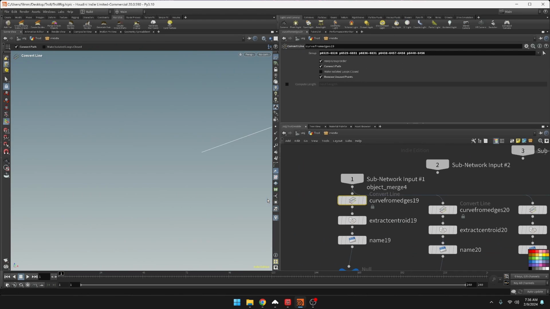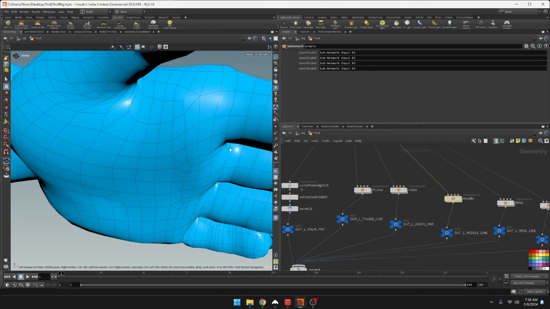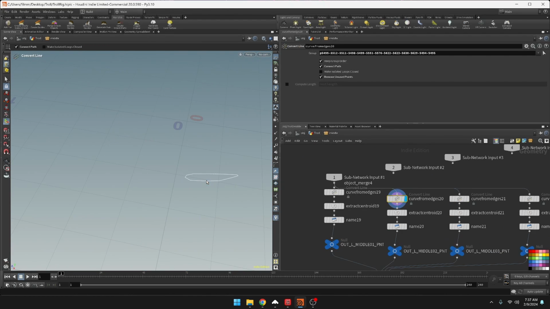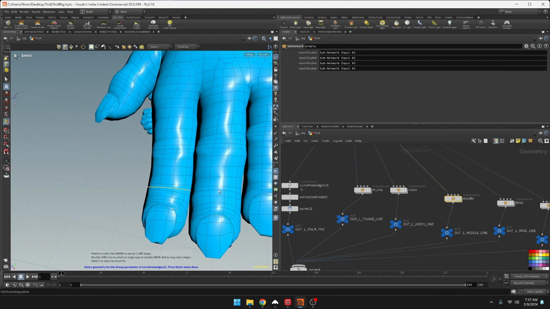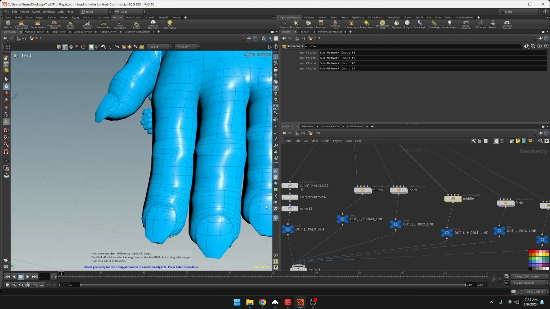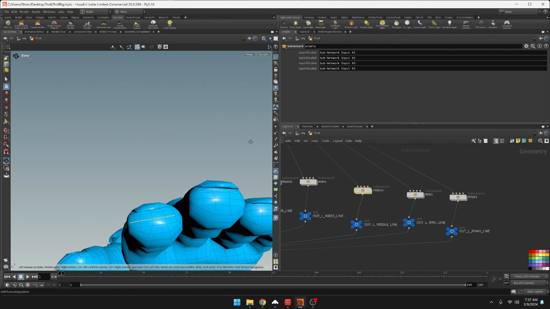Okay. And then this is going to be the next edge loop. There you go. And this one. Edge loop here. Then this one. This is the tip.